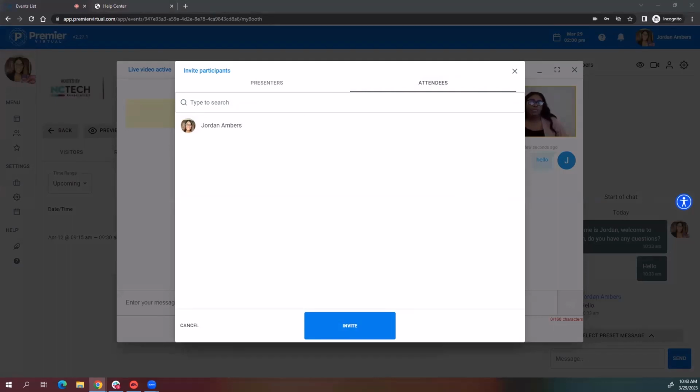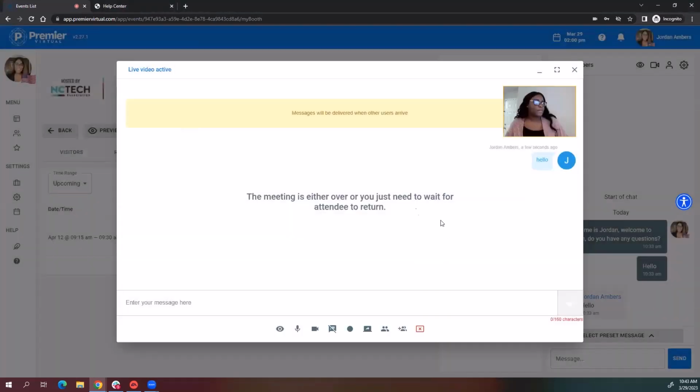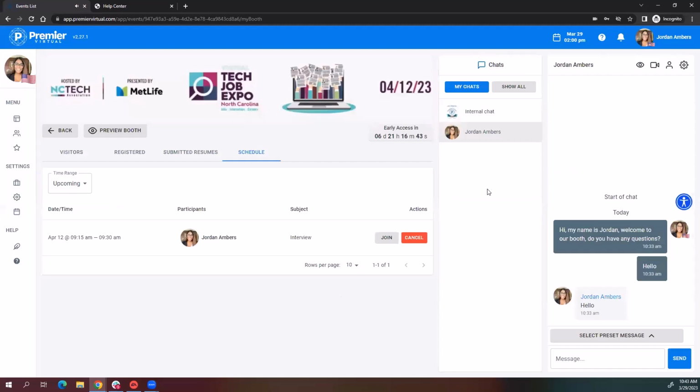If you would like to invite additional attendees, you can go to the attendees list and do so from there. Once the video conference is over, you can select exit and it'll bring you right back into your booth area.